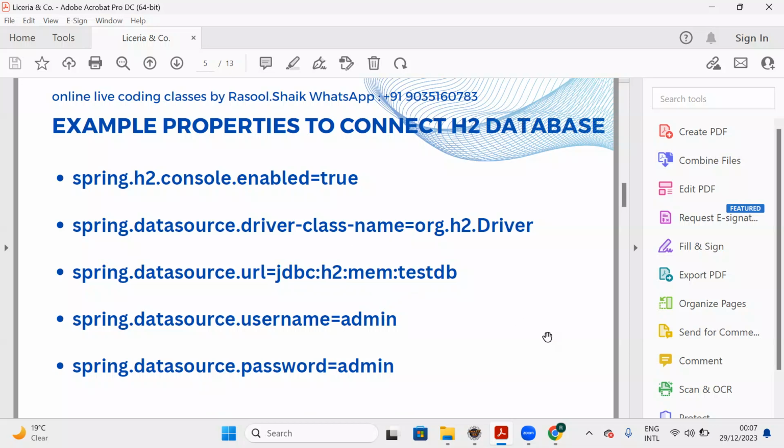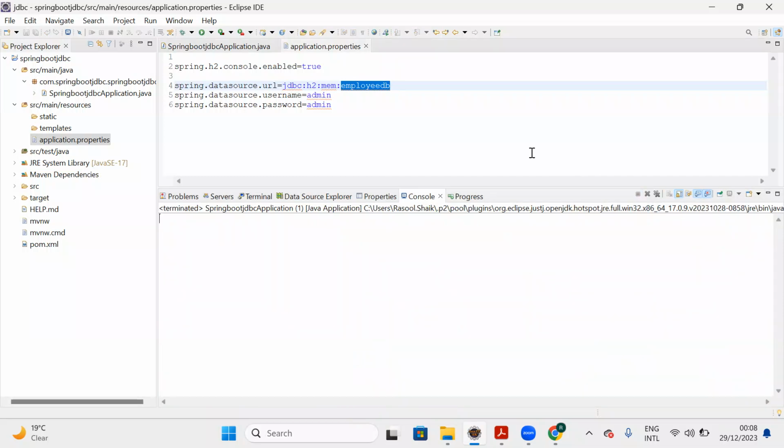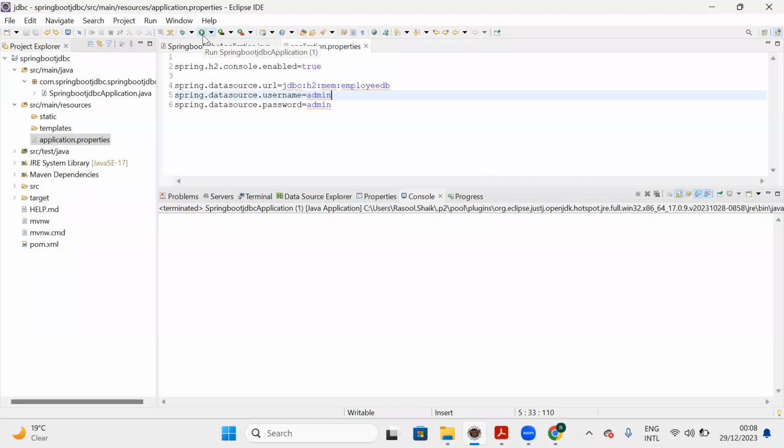Here I have given test DB, but we have given it as employee DB. Whatever database name you want, you can give your own database name, employee DB or user DB, anything. I have given employee DB. Now if you stop the server and start the server, do we need to give the URL again? No. You can see, let me start the server again.